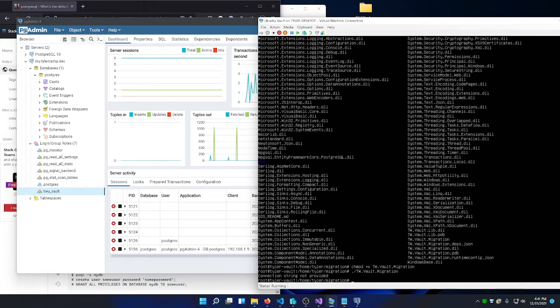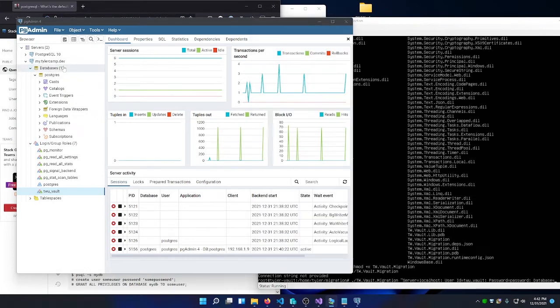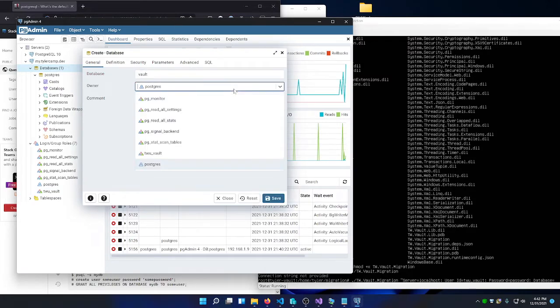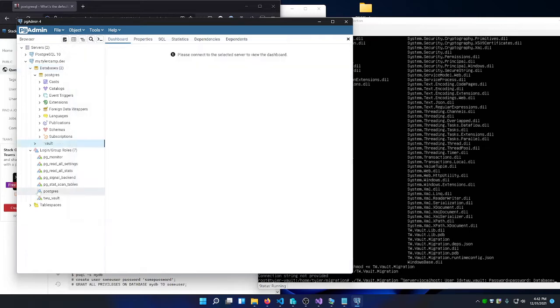So if I do this, yep, connection string not provided. So I'm going to need to get that. Server localhost, the vault. I think this is the right format. We've got to secure that password is database equals. Oh, I need to make a database. Yay. Vault owner TW vault.